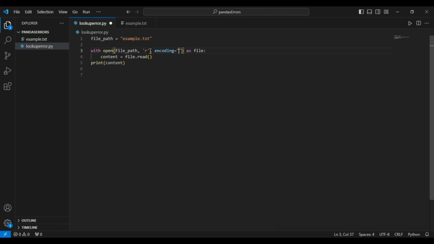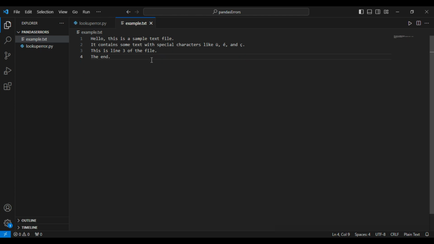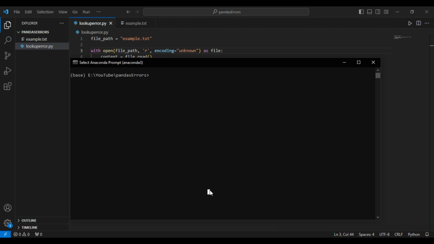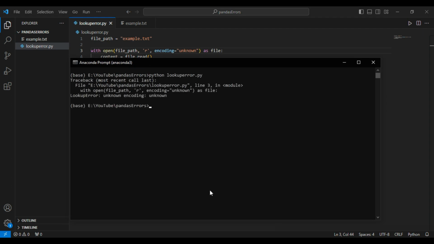For example, let's pass encoding as unknown and try to read the file. Here I just created a sample file which I'm going to use to demonstrate the error. So this is the basic sample file. Then you read that file, passing the encoding as unknown, and you see where the lookup error comes from. When you read the file, you'll see LookupError: unknown encoding.